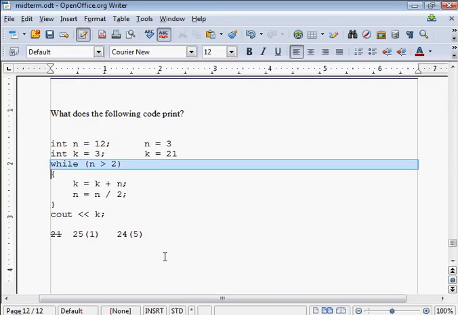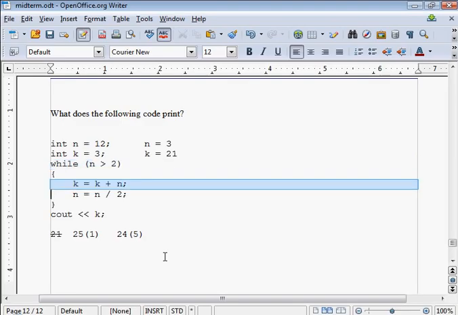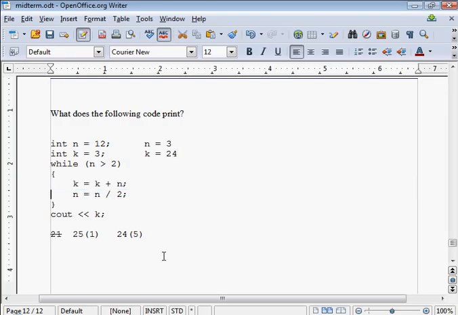We're at the bottom of the loop, which means we go back to the top and evaluate the condition. Compare n, which is 3, to 2. Is 3 bigger than 2? It is. The condition is true, so let's do the loop again. Take k plus n. k is 21, add n, which is 3, so that's 24 stored in k. k is now 24. Now let's take n divided by 2. That's 3 divided by 2.